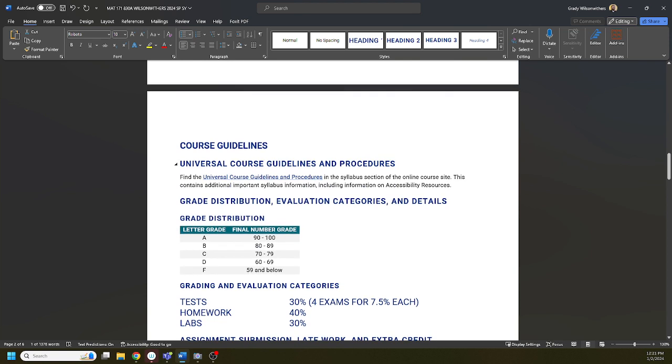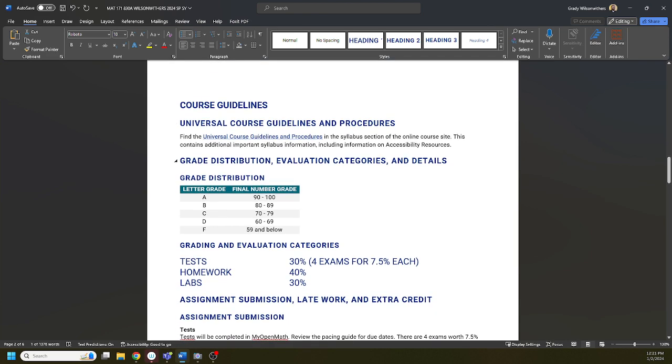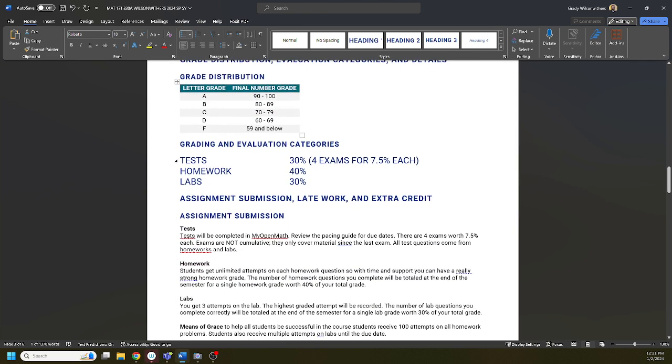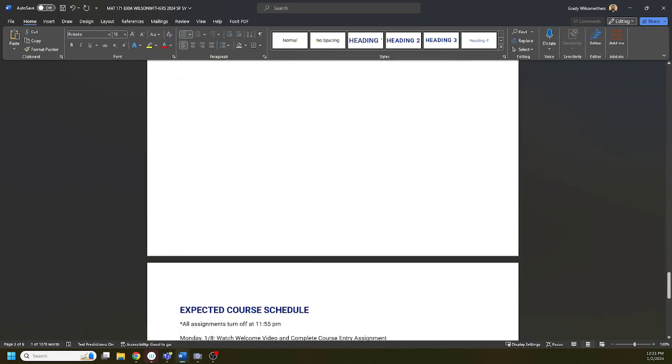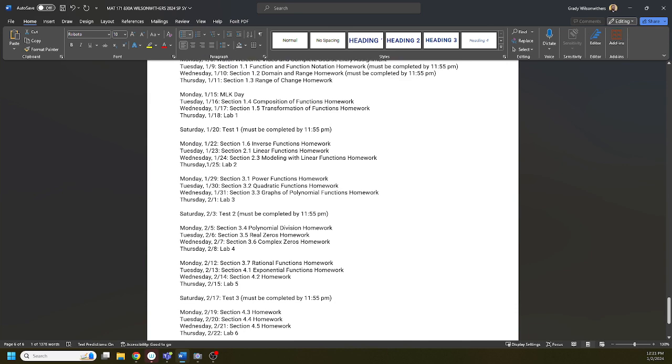There's the universal policies and procedures here. We use the 10-point grading scale. Okay, stuff unique to our course. There are four tests in our class, each worth 7.5%. None of the tests are cumulative. Each test stands alone. So I'm going to actually bounce between this block and the pacing guide down here.